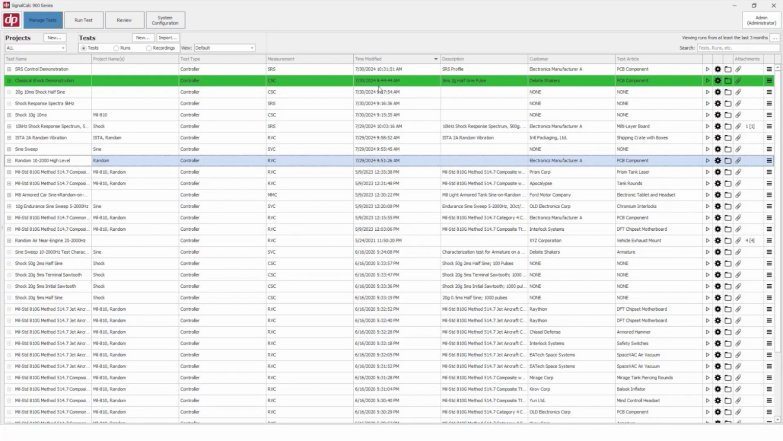Okay, so that's filtering and sorting. That's common throughout the whole 900 series software. The next thing I'm going to talk about is searching. And this is more specific to the managed test screen.